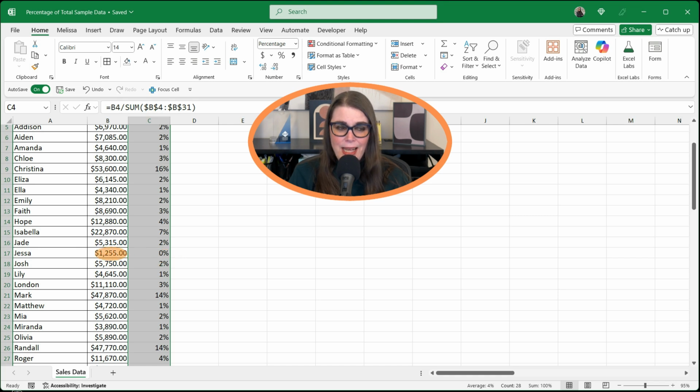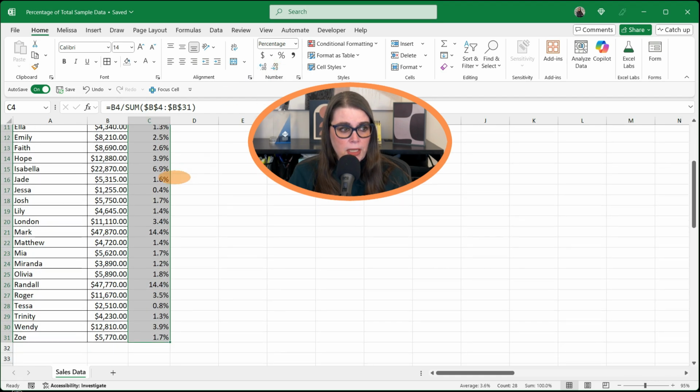Well, she has a number there, so that just means she's not quite at 1%, but she has sold something, so she's not at 0. So go up here and increase your decimal by 1. Now if we go back down and look at Jessa again, she has 0.4% of the total sales.